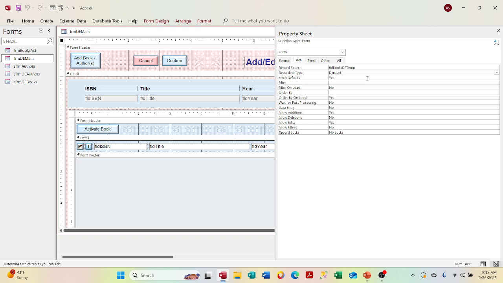Fetching defaults, fine if you want to leave it there. Filter on load, no. I wouldn't let it filter at all. Basically, if you set filter on load to yes and you have a filter in there, it'll filter to that record. But we're going to get to filtering anyway at some point, and right now it's unimportant. Filtering, by the way, becomes a method of a form in some ways.